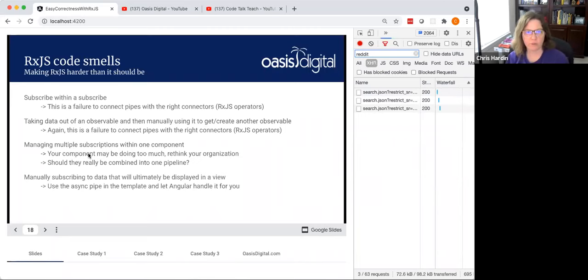So these are just a few of the things to be looking out for when looking at your RxJS code. Ideally, you want a clean, simple pipeline of operators that's easy to read and understand, that's hooking up your different observable inputs and outputs.